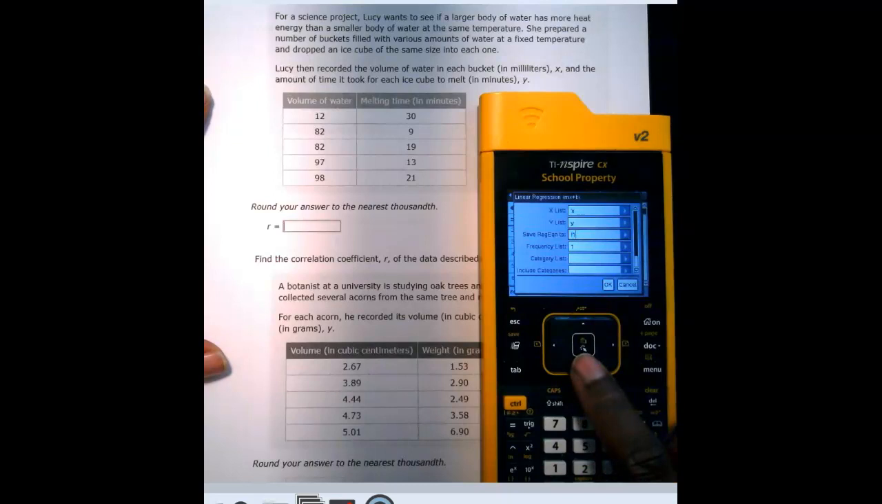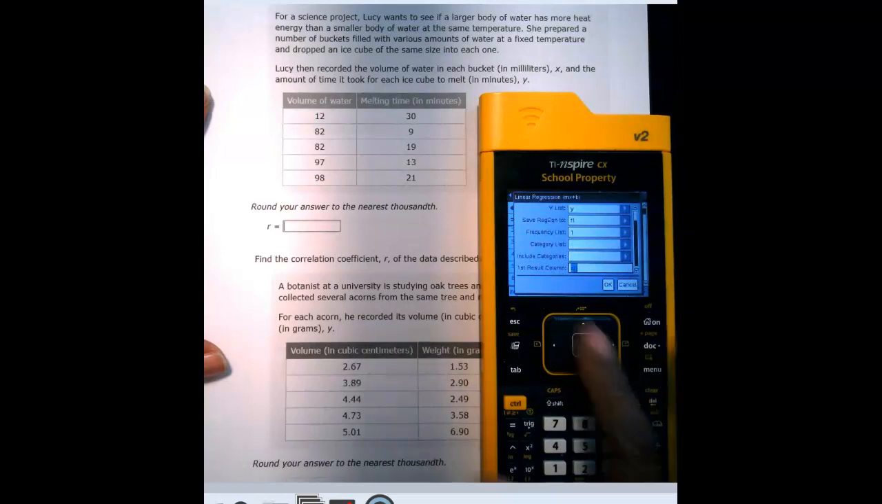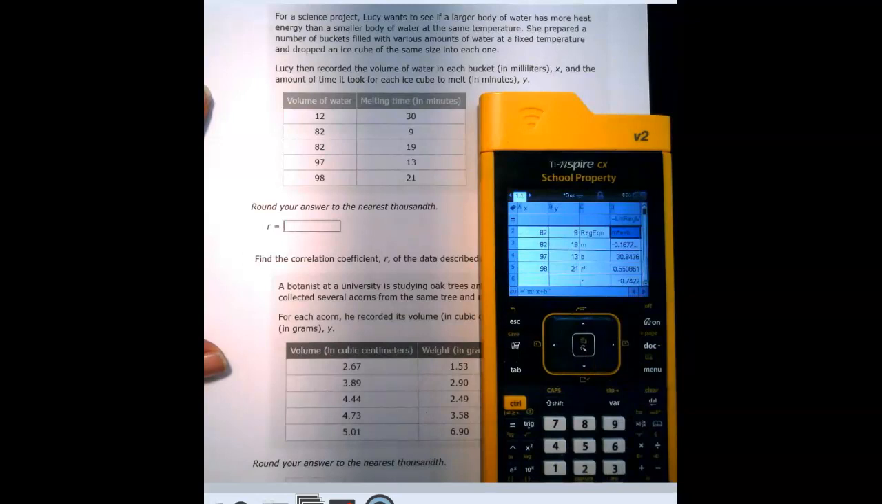You go all the way down. Do not touch any of this stuff in the middle here. You're going to go down here and see how it says first result column and it has a C. That's fine. If it had an A or a B, I need to change it. But since it says C, I'm going to leave it and I hit enter.